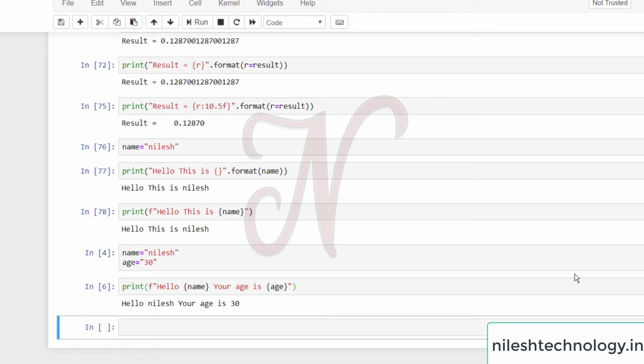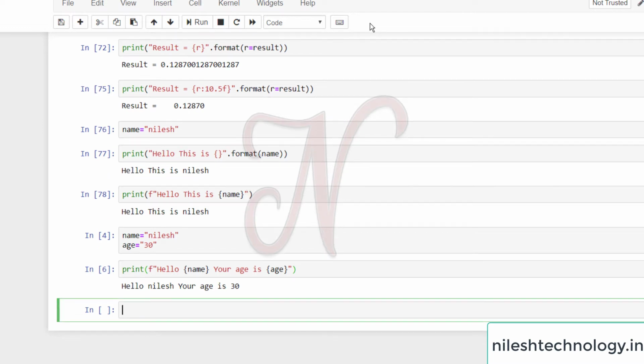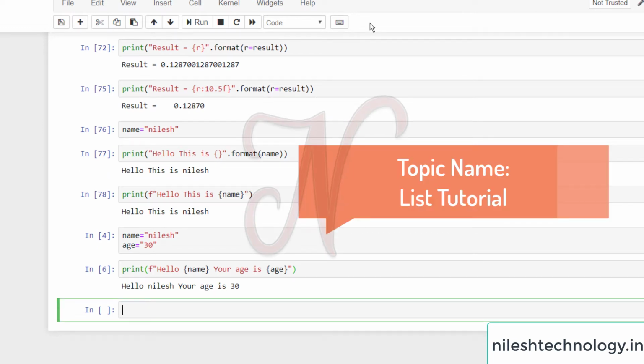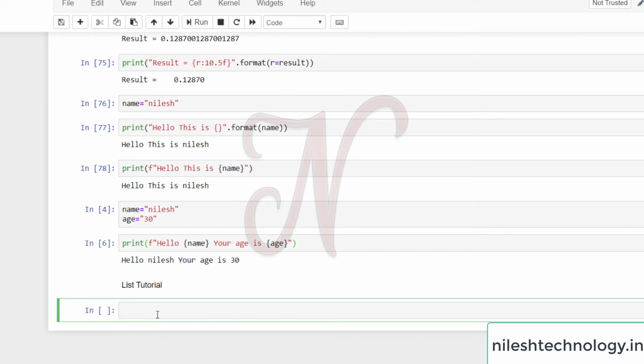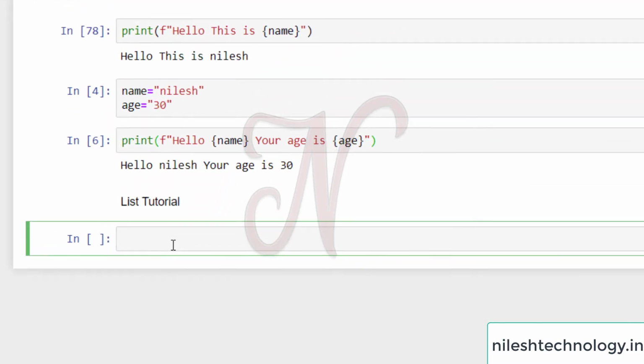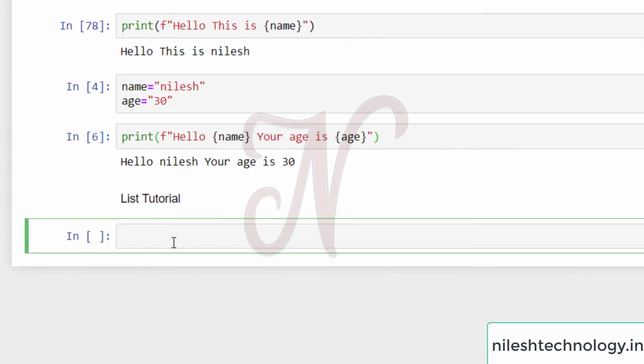I have to open the Jupyter notebook. Now I will give the name of the topic, which is list tutorial. Going to this drop-down box, select the markdown option. Here I can type the list tutorial. Then we will see the first example of a list.